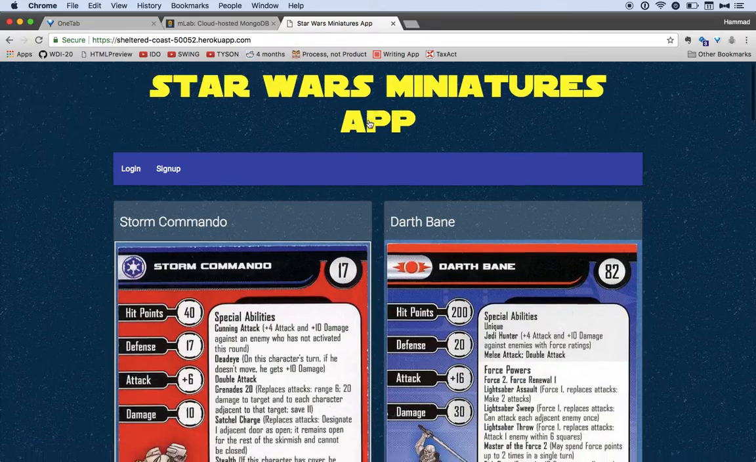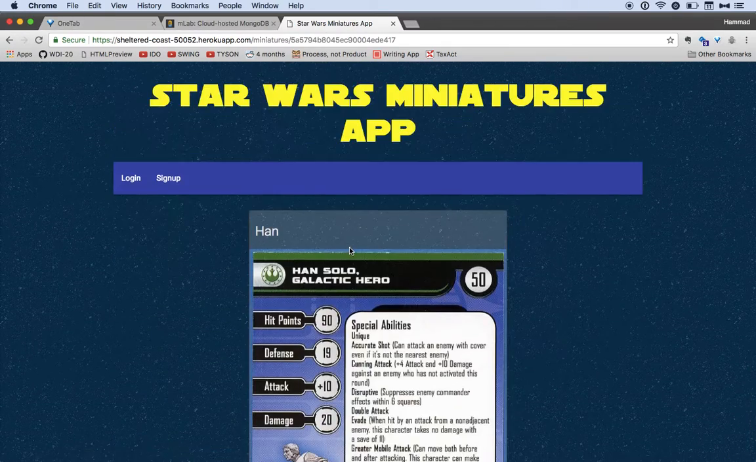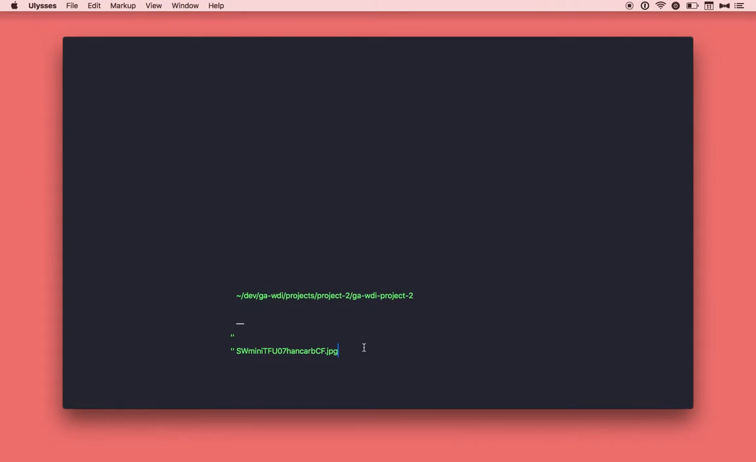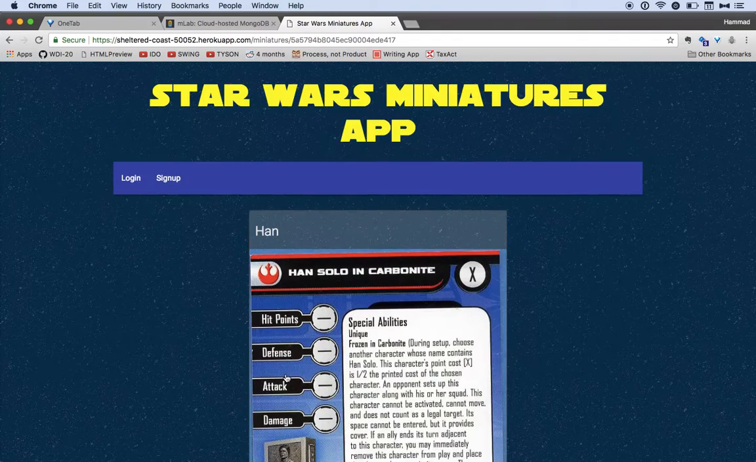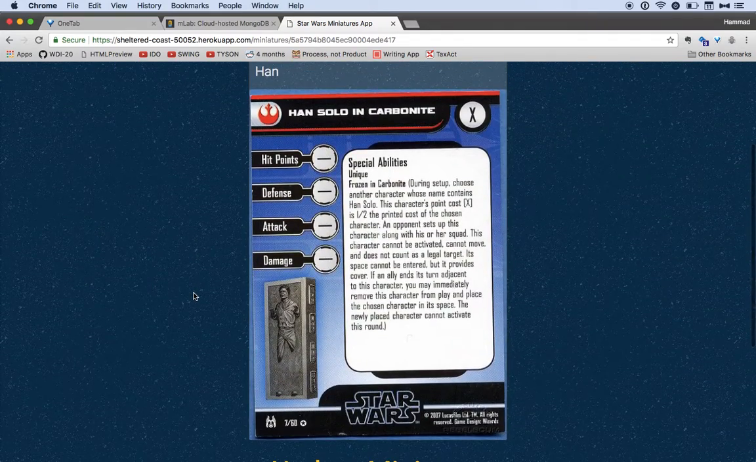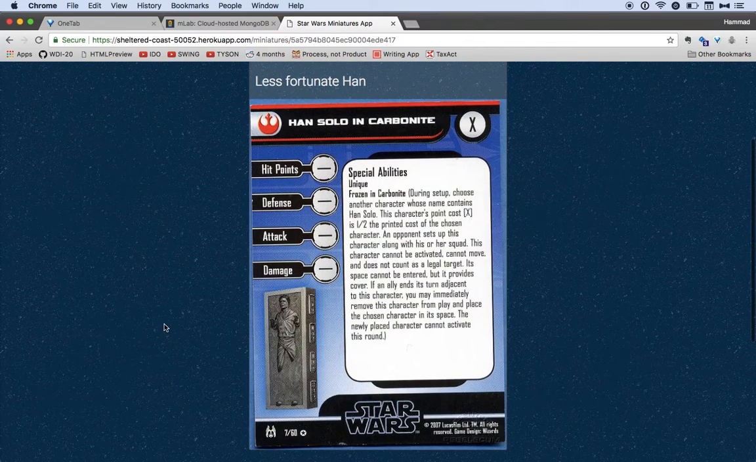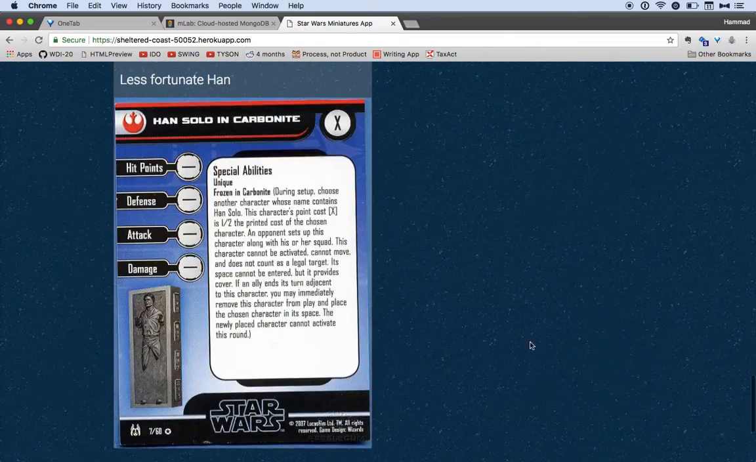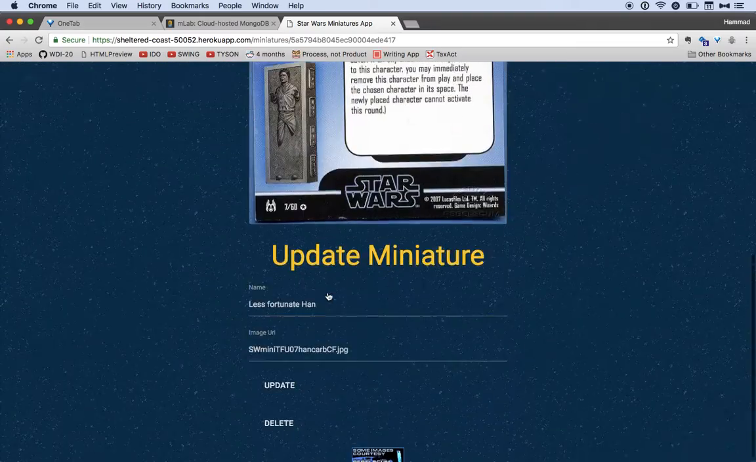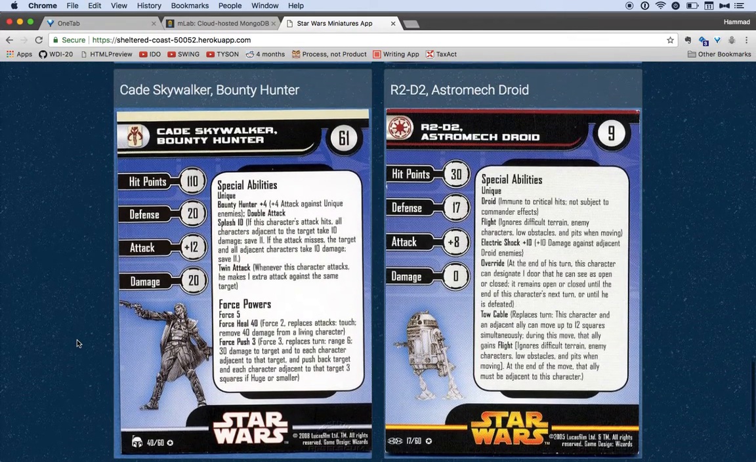And as you can see, you can go back to the main page, and it is indeed updated from the form. So I can click on it again. It not only works for the title, it works for the image as well. And yeah, there you go. You can see less fortunate Han. And there it goes, Han in Carbonite. So I changed that. So again, changes apply to the home page where you see all of them, and you can also delete. So that covered the MVP for the CRUD requirements.